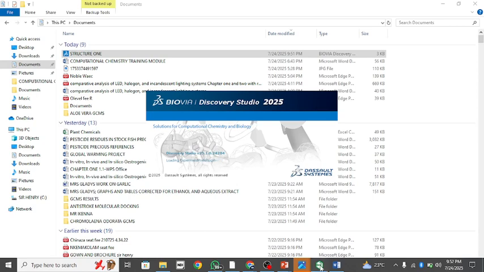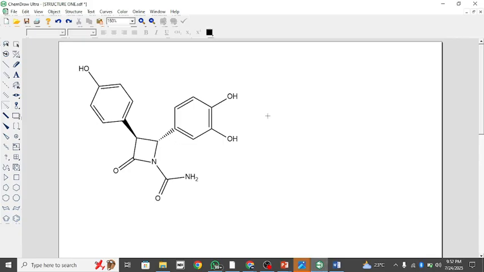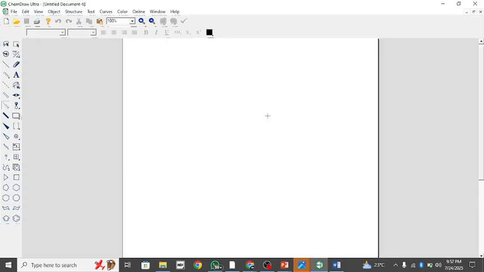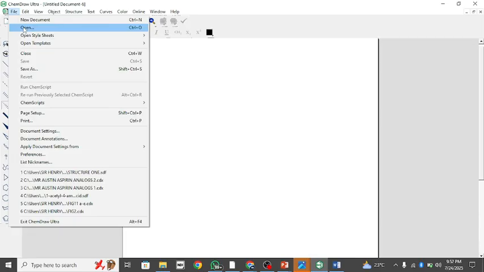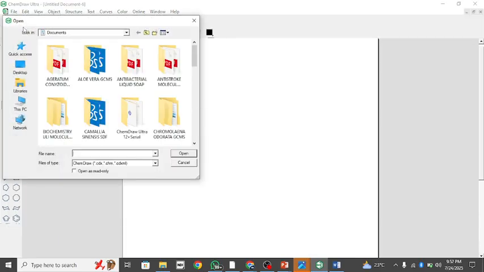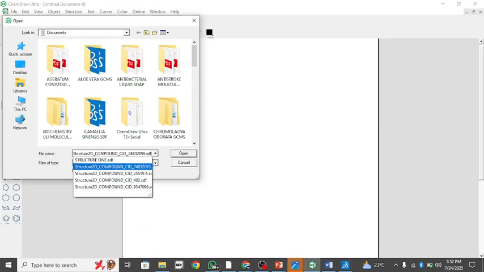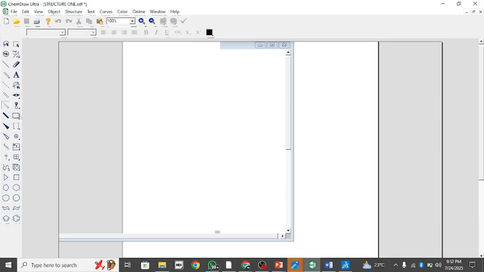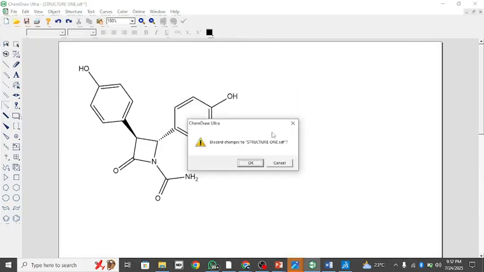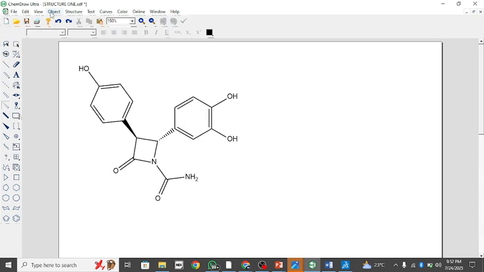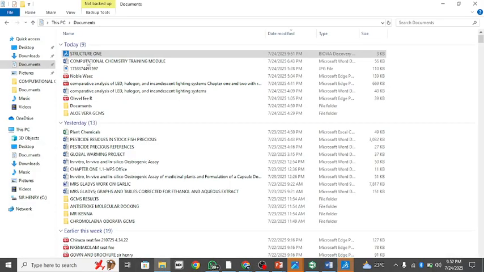But if I want to open this in my ChemDraw, I will first launch ChemDraw, go to File, click Open, then look for the file I saved. I can search for the name structure 1 and open. So I can open it here in ChemDraw. That is structure 1. But if I click on it from where I saved it, it will not open in ChemDraw. It has already opened in my Discovery Studio.